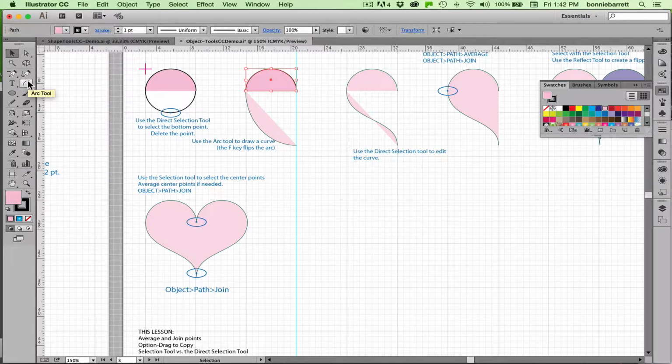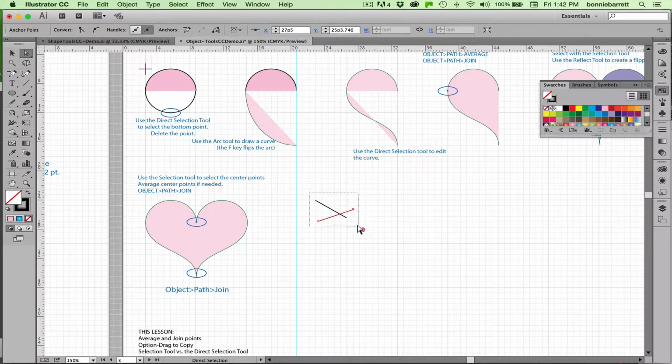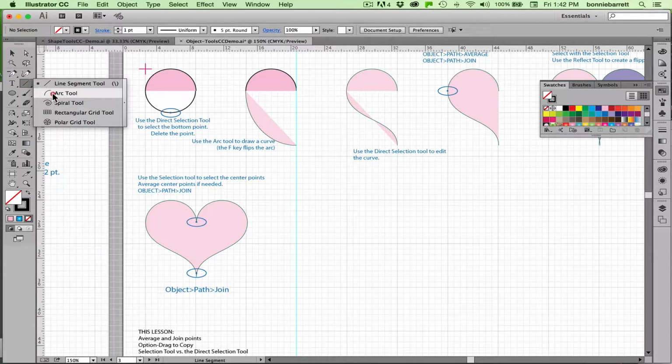Next, we're going to use the arc tool to draw the arc that makes the bottom half of the heart. And that lives under the line segment tool. The line segment tool can only make straight lines, which isn't what we want because we want to be able to edit a curve. But it's a useful tool if that's what you need. But in this case, we're going to choose the arc tool.